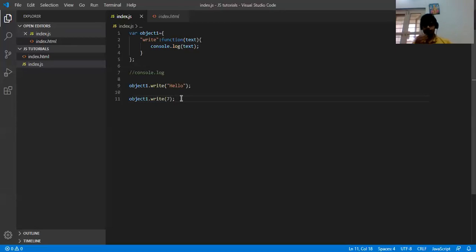Now, the object itself can be placed inside a function, so that if there are numerous objects, we will get the ability of code not repeating again and again. I will show you what I mean.